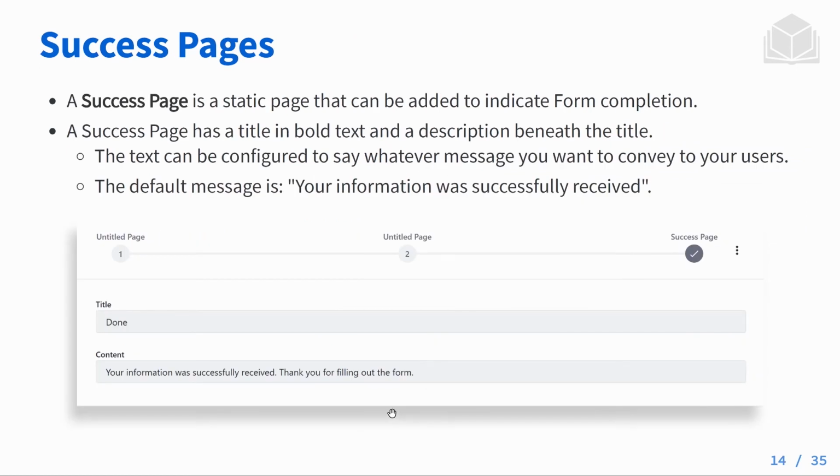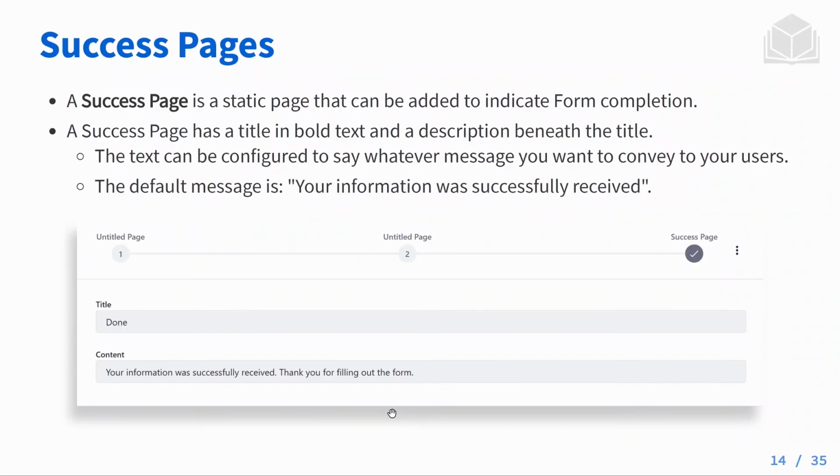A success page. Right. So once the form has been filled out, we want to be able to give a message back to our end user. This is where the success page comes in handy. You can create a static page that lets our end users know you have finished the form, your data has been submitted successfully, and so on. So the success page just allows us to let the end user know that everything worked as intended.